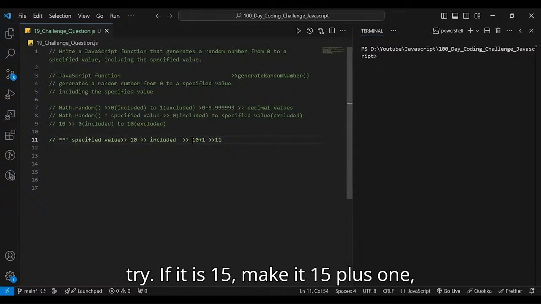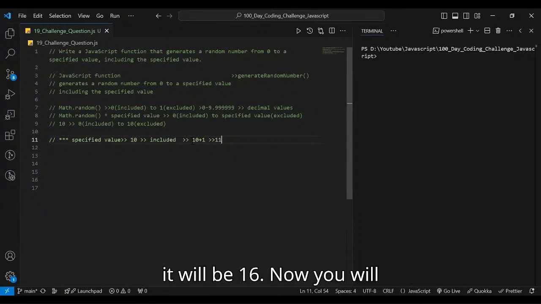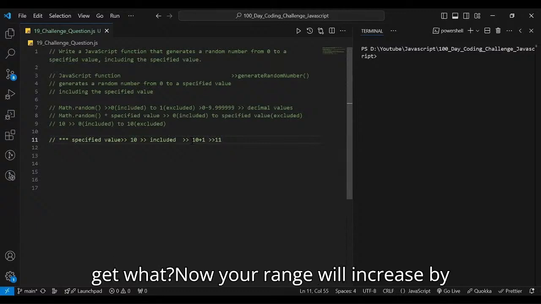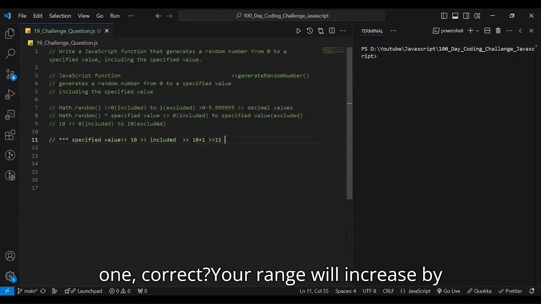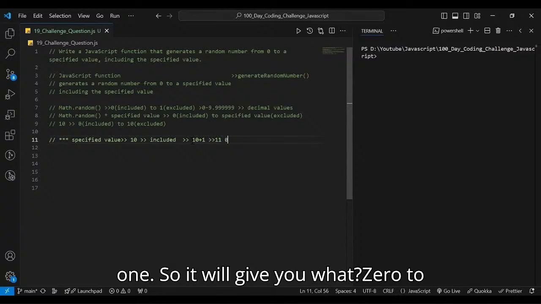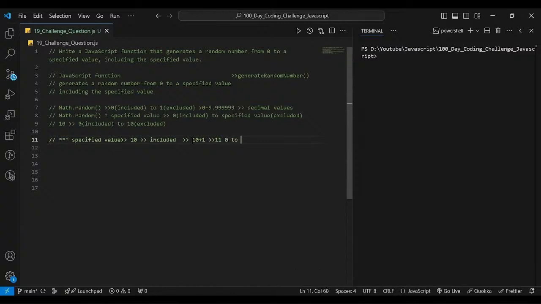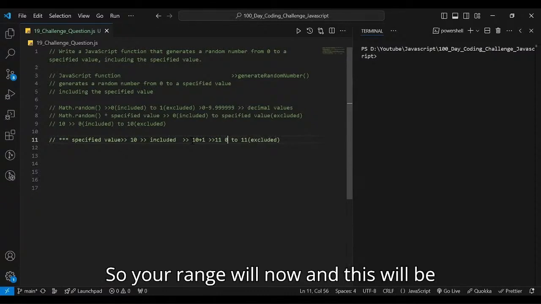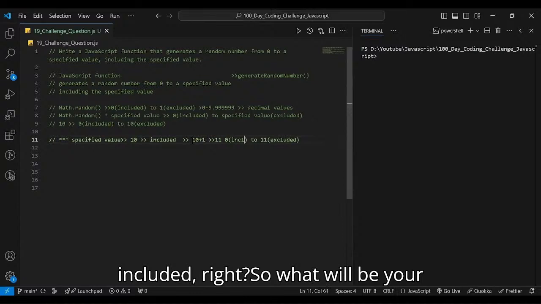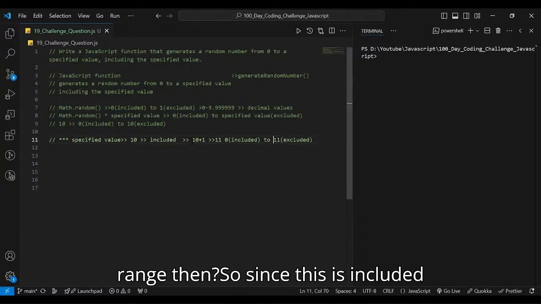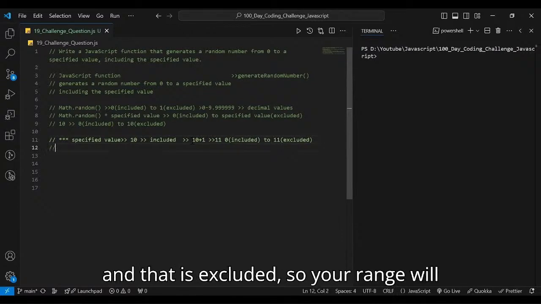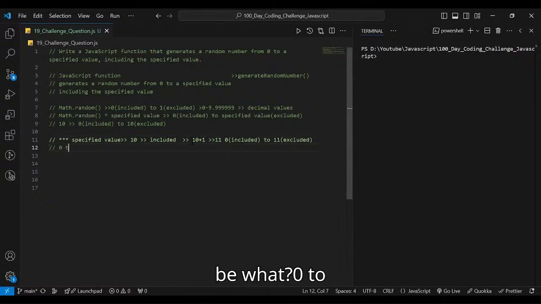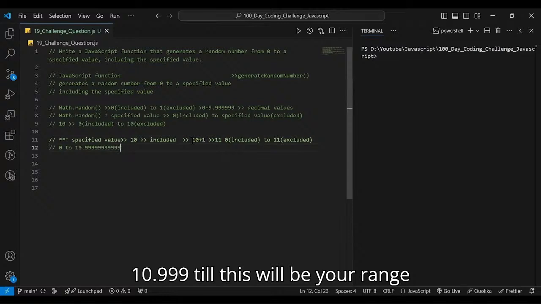If it is 15, make it 15 plus 1. It will be 16. Now your range will increase by 1, correct? So it will give you 0 to 11, where 11 will be excluded. Correct? And this will be included, right? So since this is included and that is excluded, what will your range be? 0 to 10.999, till this will be your range, correct?